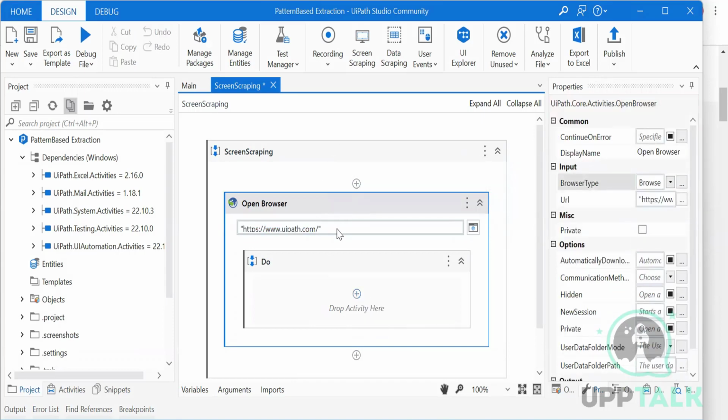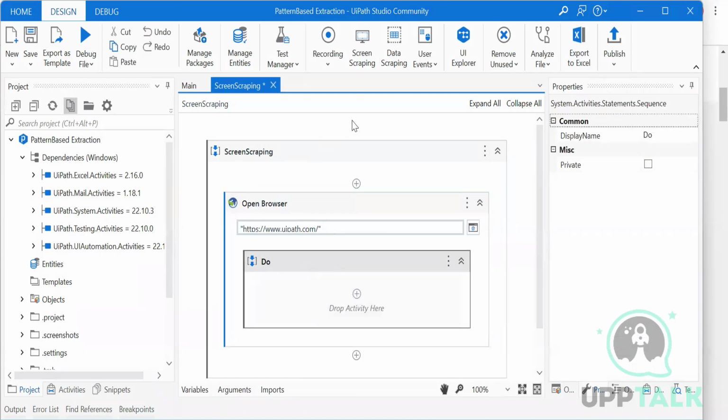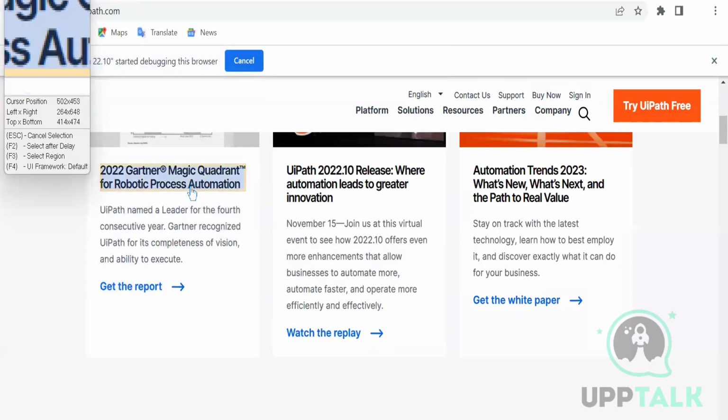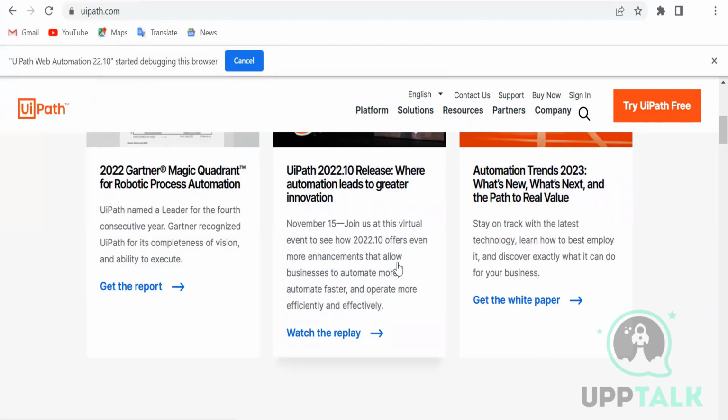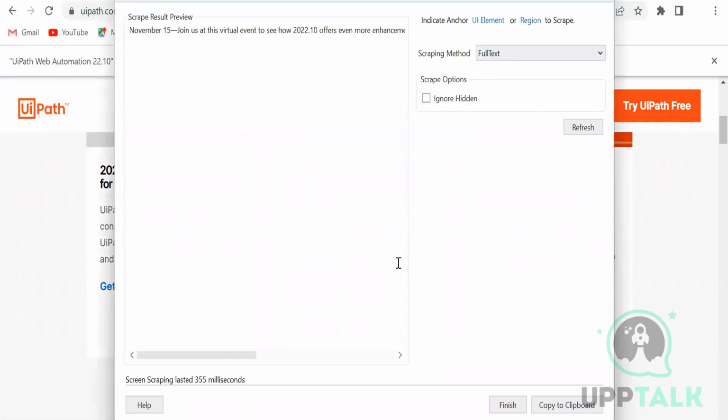Then keep your cursor inside the Do. You have to do on Do, screen scraping. Now you can see that you can extract information. Yes or no? I'm just selecting this icon. Can you see that we got all the information? Yes, right?